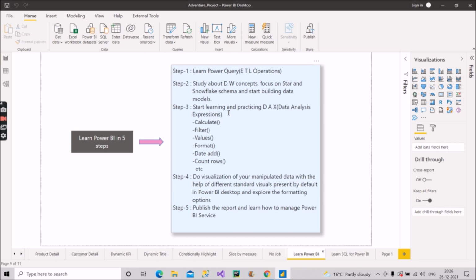You should not restrict yourself to learning only the aggregate functions like SUM, MIN, MAX and COUNT. You need to come out of that zone and learn all the other functions also that are commonly used in complex DAX code. A few of them I have mentioned here, like CALCULATE, FILTER, VALUES. These are very commonly used, so you need to have a thorough understanding of all these functions.